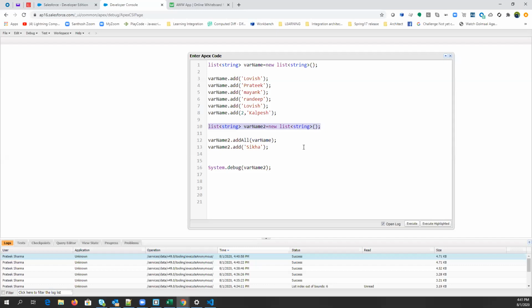Does addAll truncate the var name to string initially? No. When you invoke dot addAll on var name 2 for the first time, if there are any values in there, it will not replace them. It will just append at the end, like we did with Sikha, right? When we were adding the value at first, it was just adding the value after the index of Sikha.